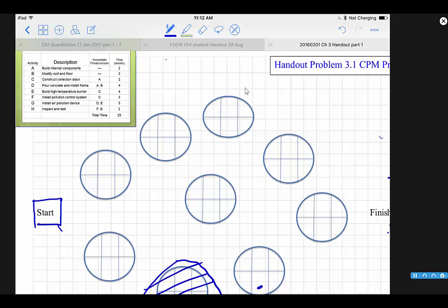We've got the start box outlined, and then we're going to make these first two circles A and B. A takes 2 units of time, B takes 3. So that means the earliest we can start A is 0, and also for B. A will finish at 2, and B will finish at 3.